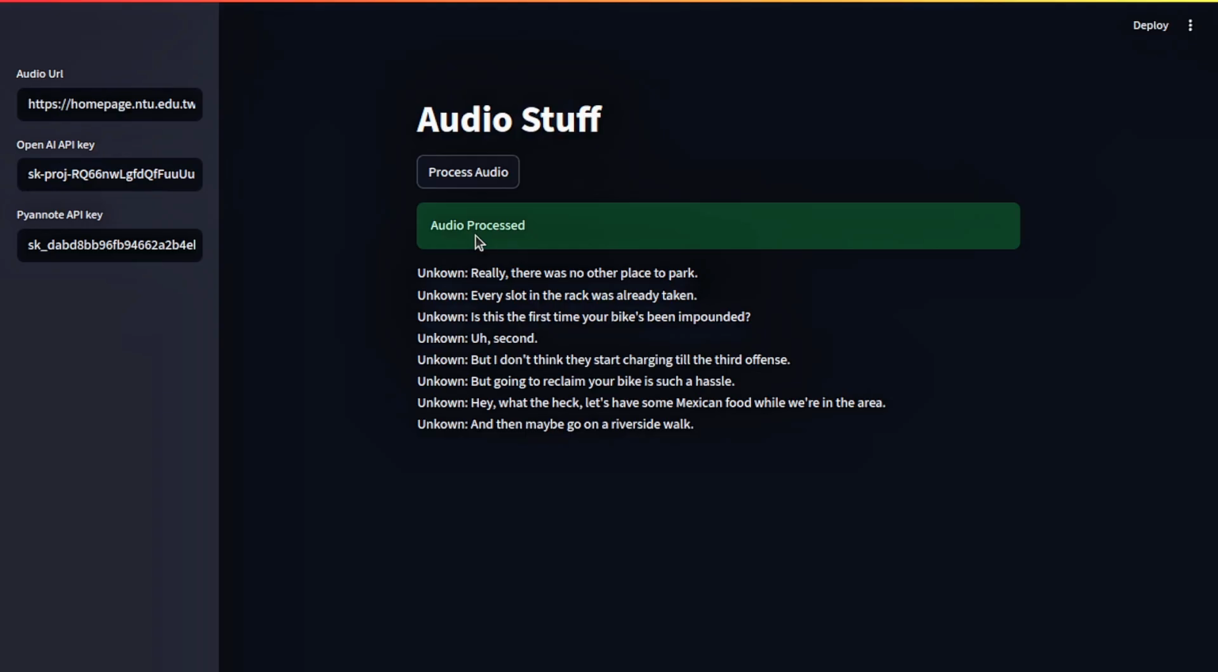Yes. So we seem to have gotten every single thing that we needed. We can see that really there was not a place to park. Every slot in the rack was already taken. in is this the first time your bike's been impounded?